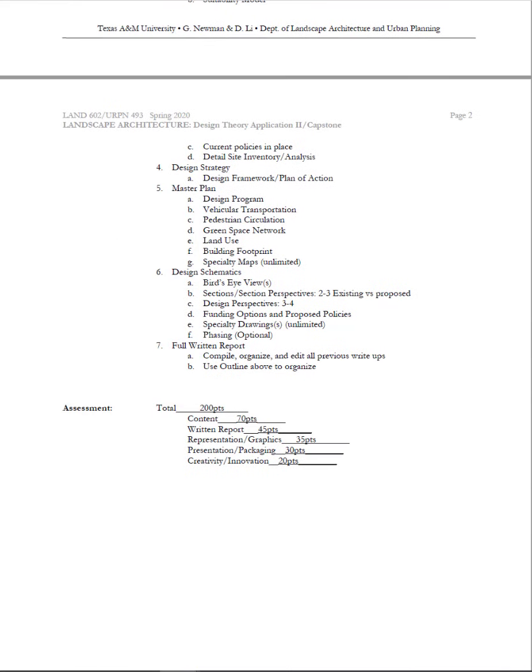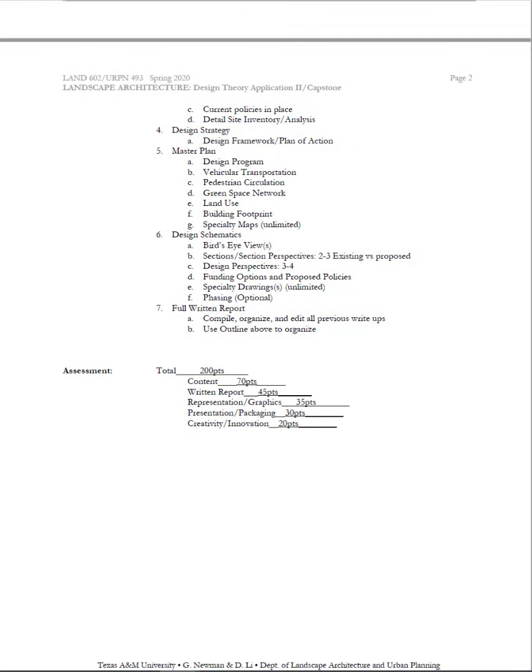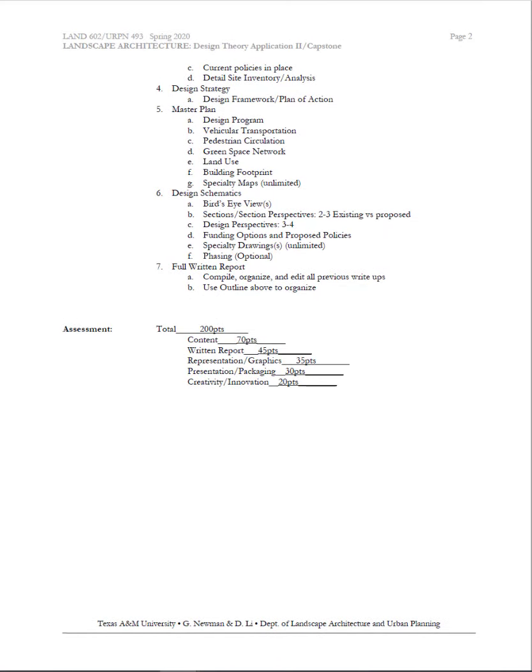All right, then after the site inventory and analysis and context inventory and analysis, move into the strategy and your plan of action. Then all the stuff we just finished presenting: the master plan, talk about the program, the transportation networks, the green space, the new land use layout, building footprints, and how many buildings you kept versus the new ones, and any of your new specialty maps that you want to explain.